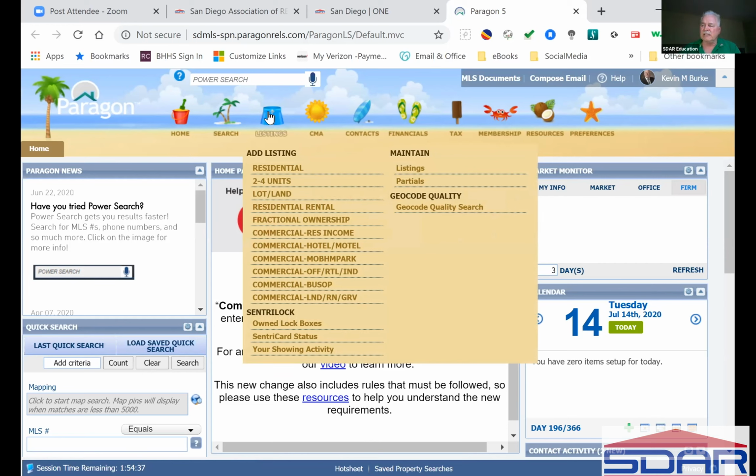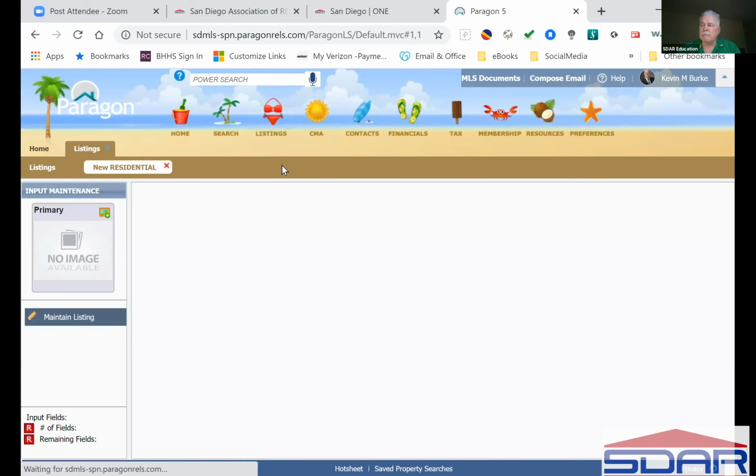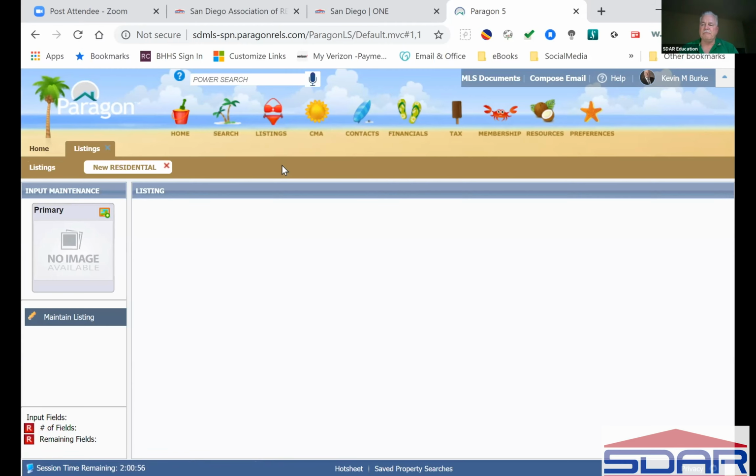I'm going to either add a listing, or I'm going to use central lock, or I'm going to maintain a listing that I already have, or I'm going to geocode quality search. Well, today we're talking about adding a listing, and the most common one is going to be my residential listing. I'm going to go ahead and click on that, and it's going to pop up my field for creating a new listing.